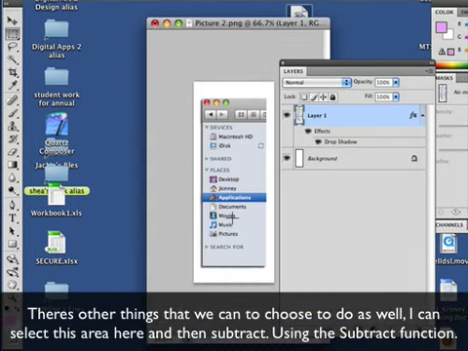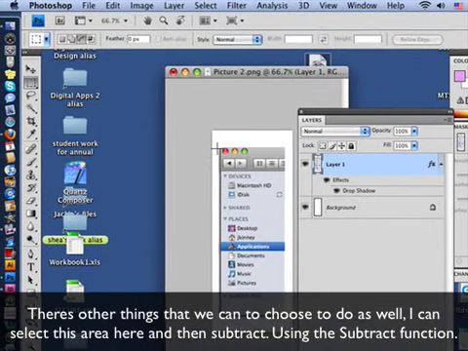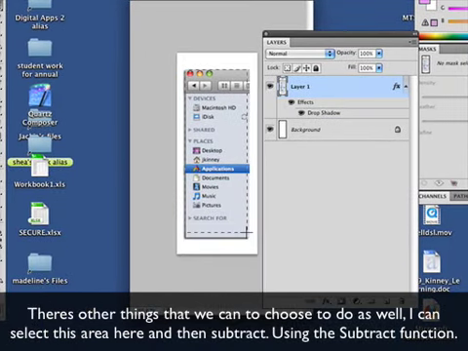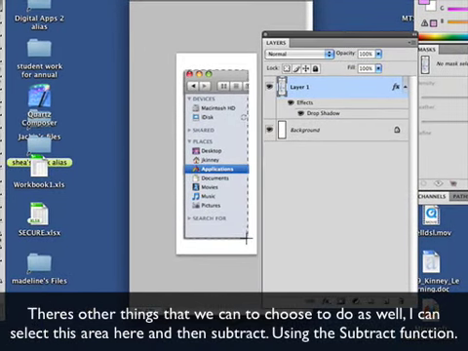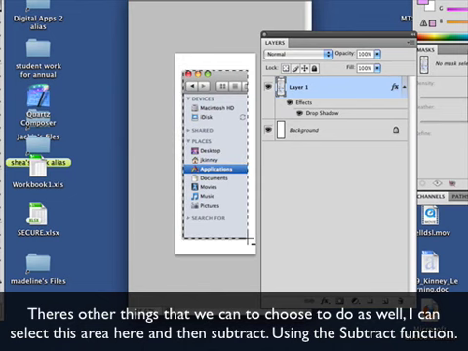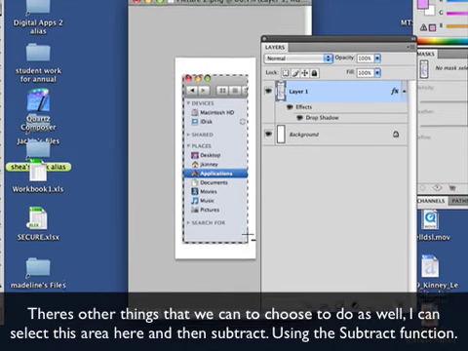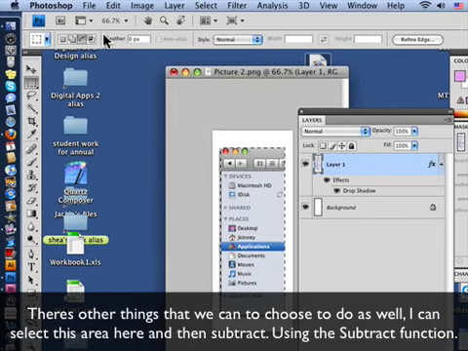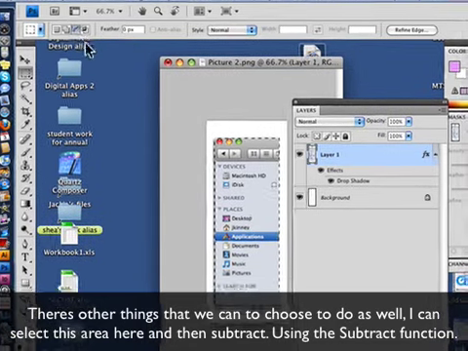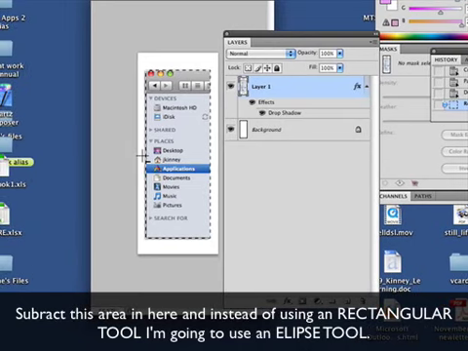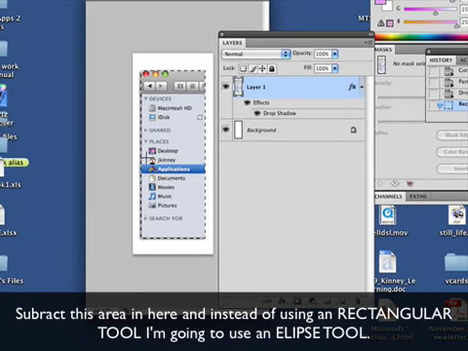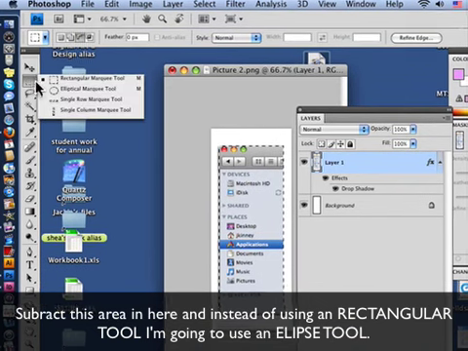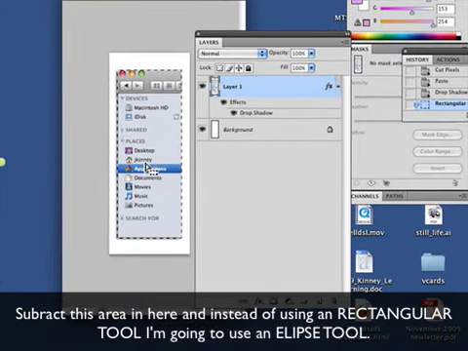There are other things that we could choose to do as well. I could select perhaps this area here and then I'm going to subtract using the subtract function. I'm going to subtract this area in here. Instead of a rectangular tool, I'm going to use an ellipse.